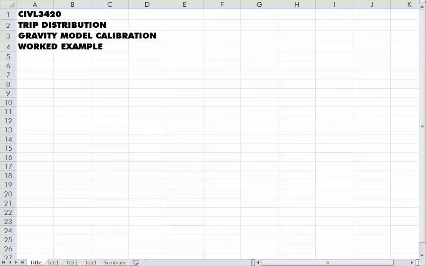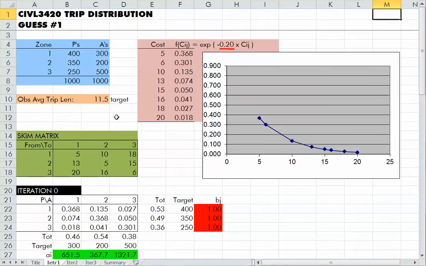Hello and welcome to a worked example of how to calibrate a gravity model using an Excel spreadsheet. In order to calibrate a gravity model, we need four inputs.